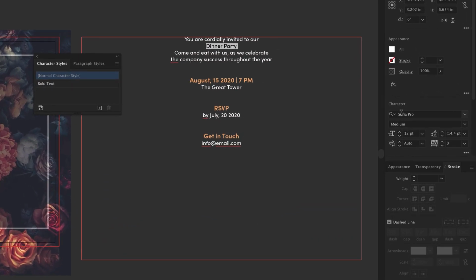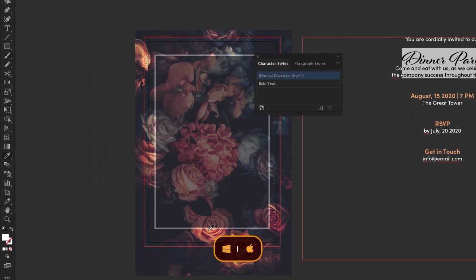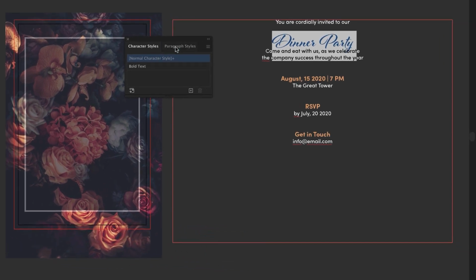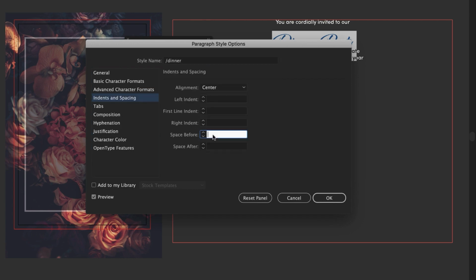For this text, I will use a font called Alfresco, and I'll give it a size of 40 points. Use the eyedropper tool to select a color, then create a new paragraph style. Double-click on the new paragraph style to give it a name, and head to Indents and Spacing to insert some space before and some space after the paragraph. This will allow some breathing space and help the reader. Click on OK to commit changes.